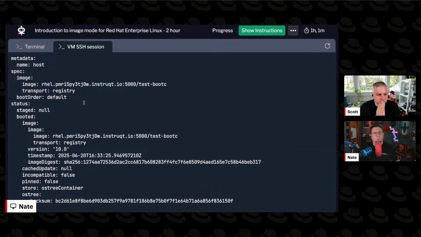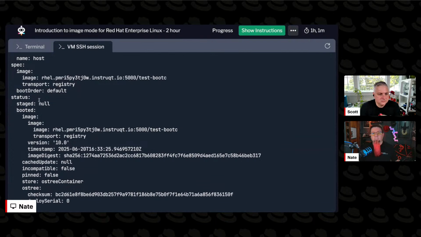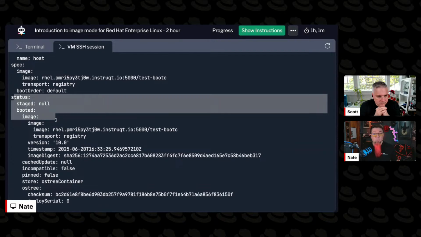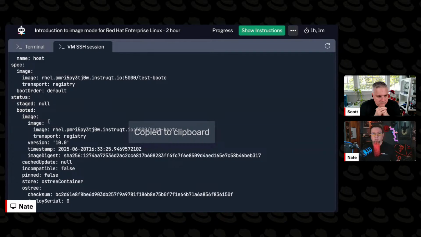I think if we do a rollback, it changes the boot order to rollback. We can look at that once we try to do another rollback. I don't think we're doing another rollback, but we can look anyway. This tells us whether there's another image staged or not. So you can see here, it says staged, and it tells us there's nothing staged. That just means that we're good.